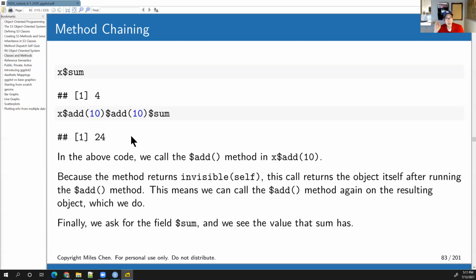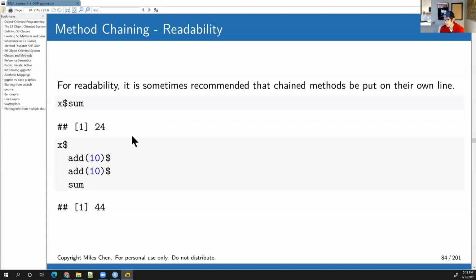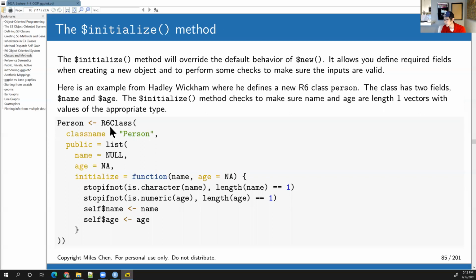If you've ever done object-oriented programming in Python and things like that, this idea of method chaining is, I think, familiar to you. Like you can take a list and do list this and list that, and continue to chain these methods. For readability, if you wanted to do a whole bunch of methods together, sometimes it's recommended that you put the chained methods on their own line. So you have $add 10, $add 10, $sum, and then we get back 24. So we've added 10 twice to our object x, as it just continues to accumulate values.